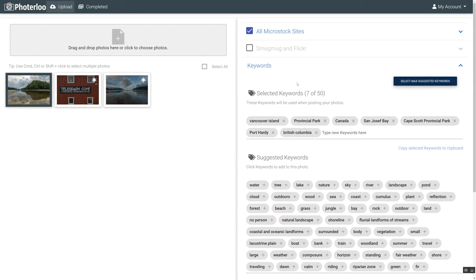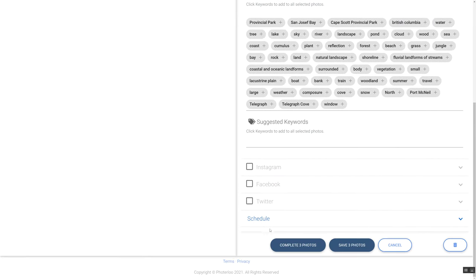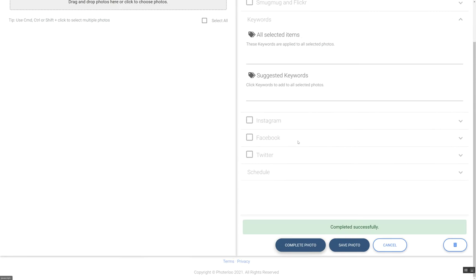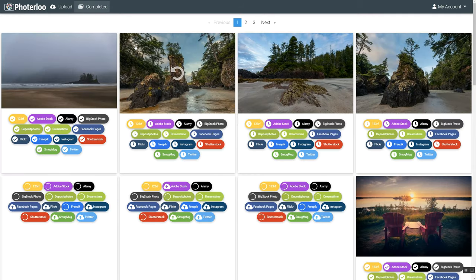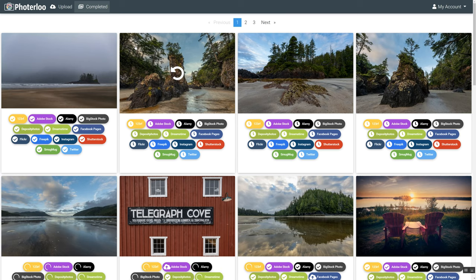And that's it. So now those three photos are going to be uploaded to 8 different microstock sites. So that's 24 uploads running. Now you can leave Photerloo right now and get on with your day, or go into the completed photos page and see the status. So this is also completely new, built from the ground up.